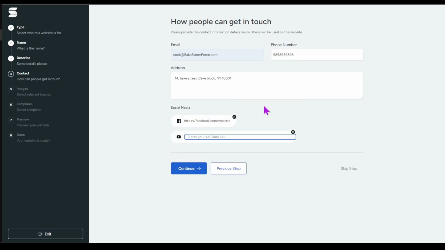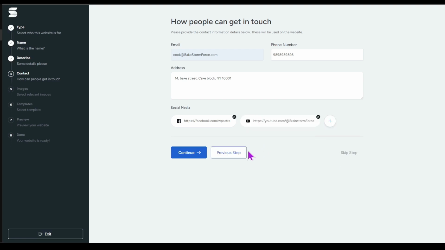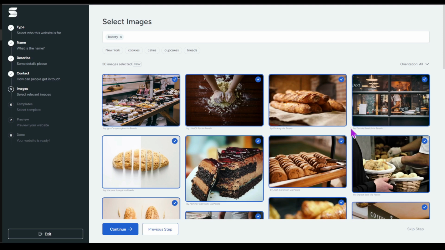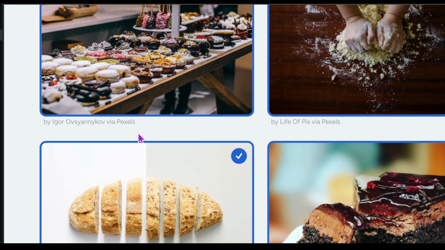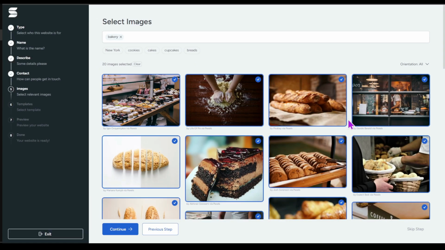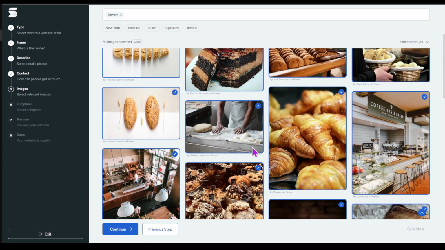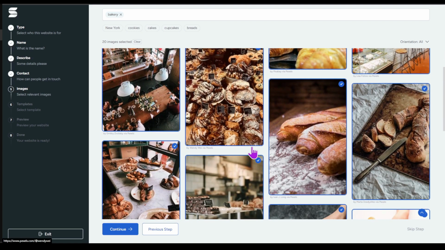Let's say we also have a YouTube channel. So let's go ahead and enter the URL for that as well. And then we can click on continue. And now on this page, we need to select images that we want to use on our website. Now, as you can see, all these images are coming from a copyright-free image platform. So you can go ahead and use any of these images which you think will go well with your brand. So we will leave this as it is and then click on continue.